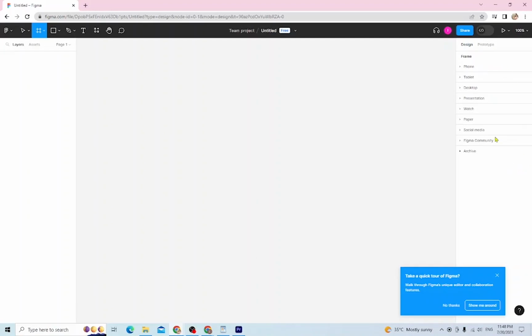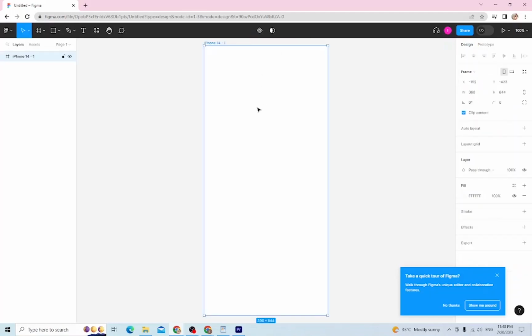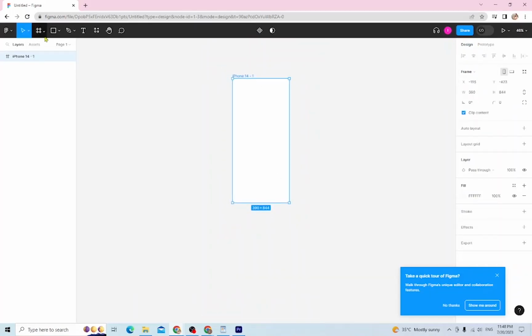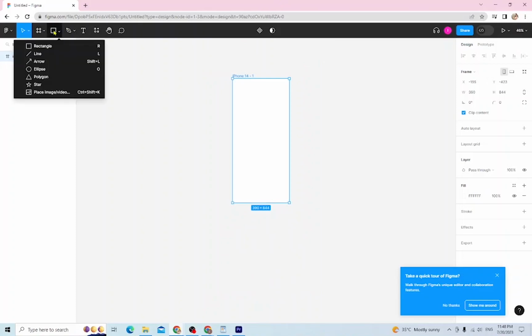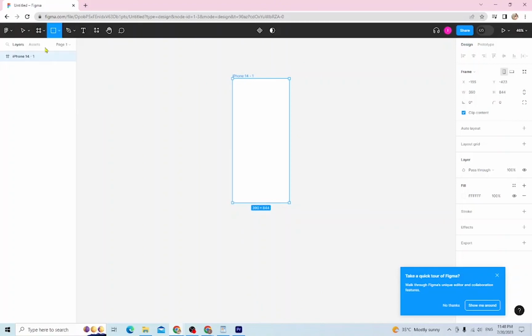So you will be able to see all the frames list here. There is phone, in which you can see iPhones, Android, and then we have tablet, desktop, presentation, watch, paper, social media, and lots of things there. So for now I'm gonna select iPhone 14 here, and then we will move to the next one, which is shape tool. So I'm gonna select rectangle.